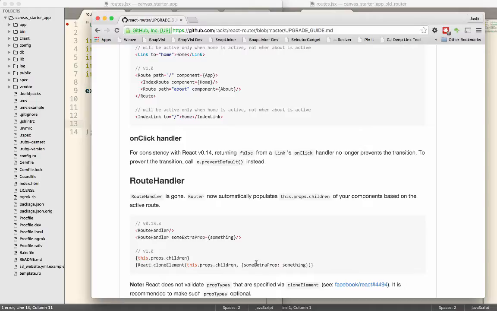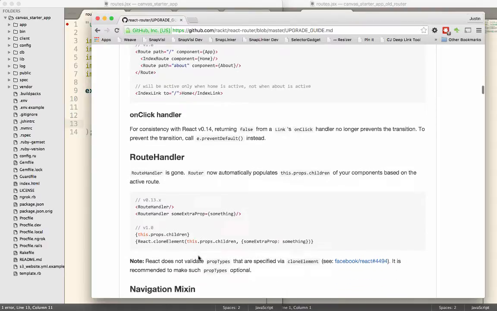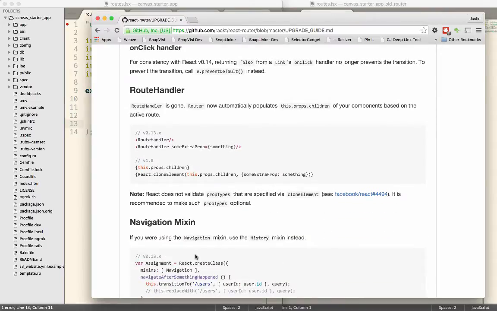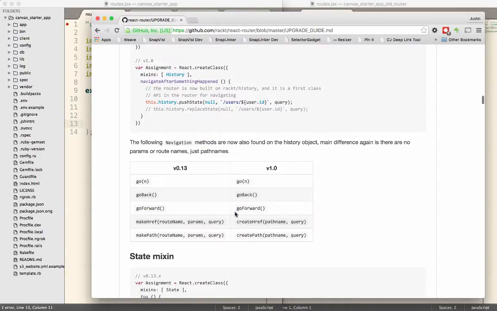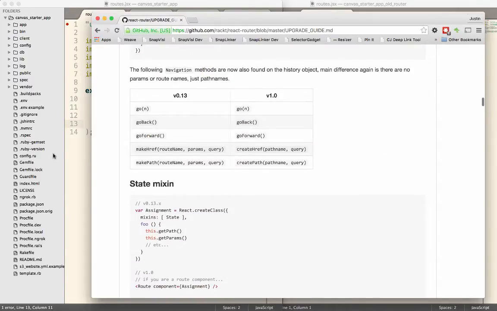If you have more complex routing, like we do in some of our applications, the changes will be a little bit more significant. The other thing that's gone here is the route handler. So instead of having route handler, you just do this.props.children, which again looks just like all the other React components. Because if you wanted to render a child component, you would call this.props.children and render. Okay, so let's take a look at some actual code.